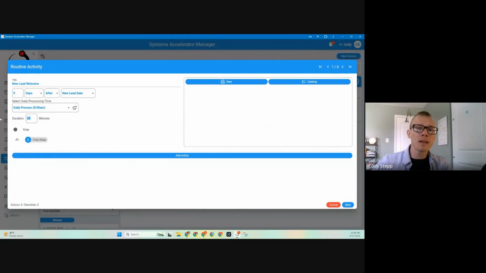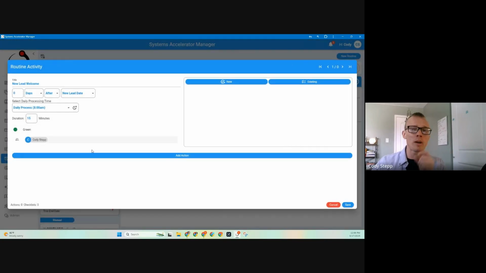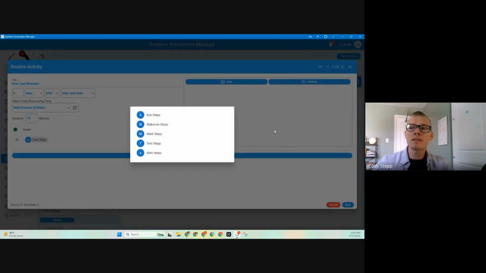From here, we could set the duration. We need to at least have 15 minutes. That's going to be because this is going to show up on our calendar. We could select the color we want it to be on our calendar. We can assign the specific team members that are going to be in charge of this activity.